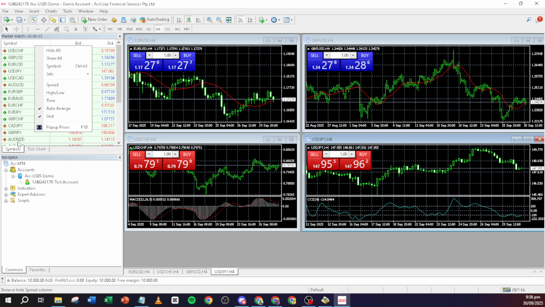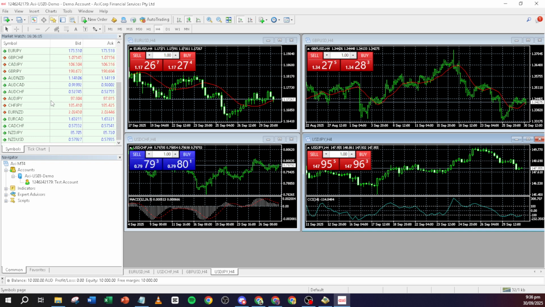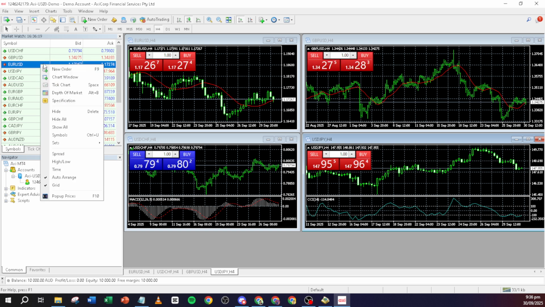Now, with the Symbols tab open, you'll see a categorized list of various instruments you can trade. Here, right-click anywhere inside this area. Doing so will pop up a menu with several options, one of which will be Symbols. Click on Symbols from this menu. This is where you'll find different categories of trading instruments.